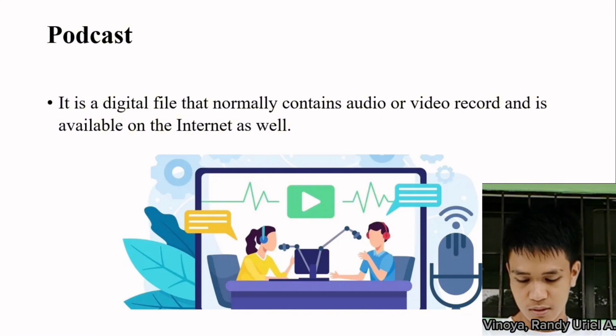Podcast. It is a digital file that normally contains an audio or video record and is available on the internet as well. For example, an episodic series of digital audio files that a user can download to a personal device to listen to at a time of their choosing.